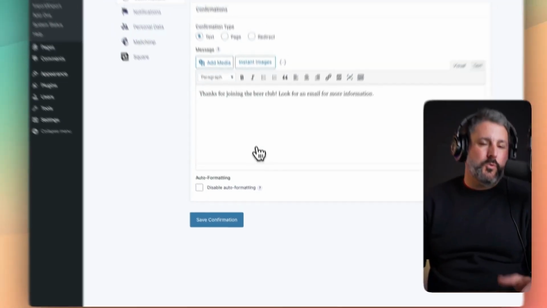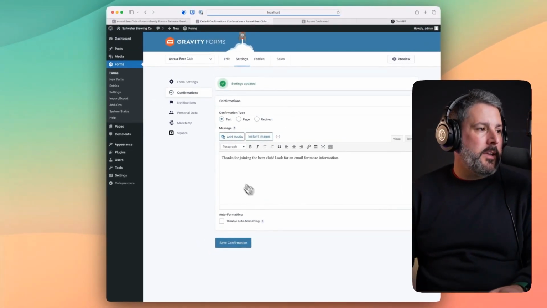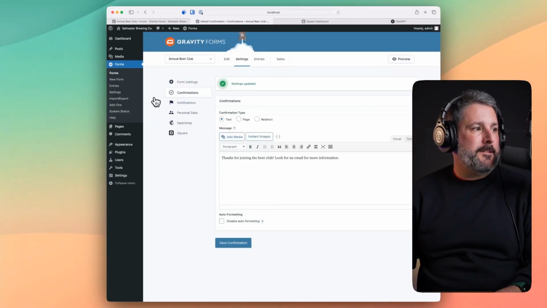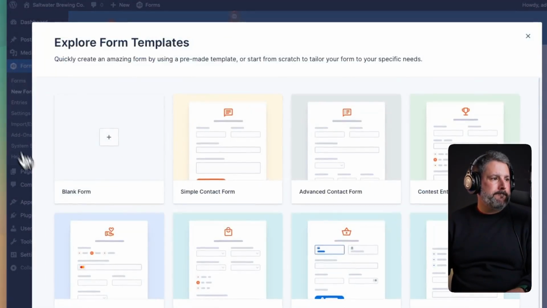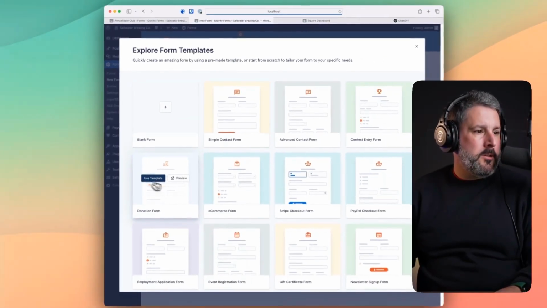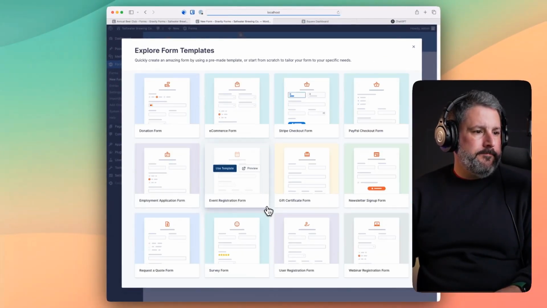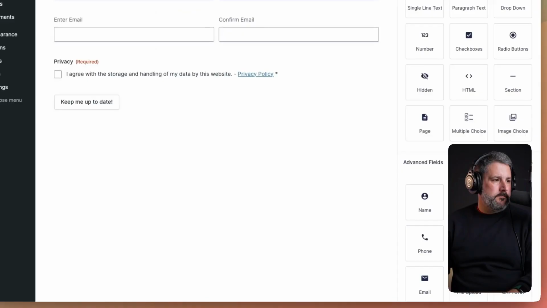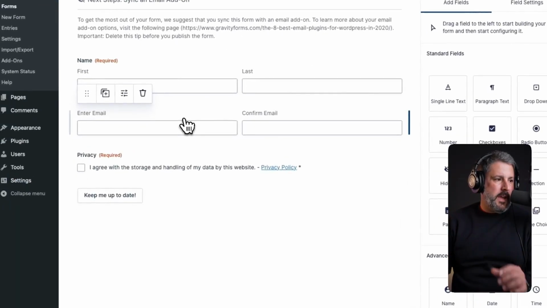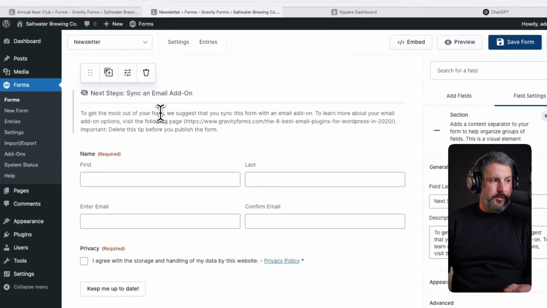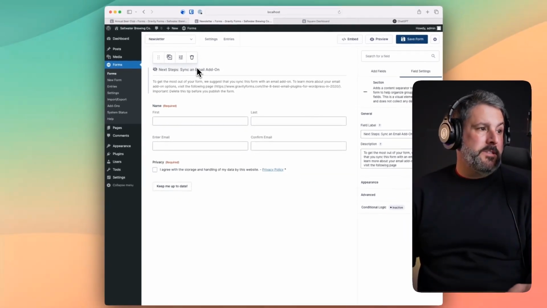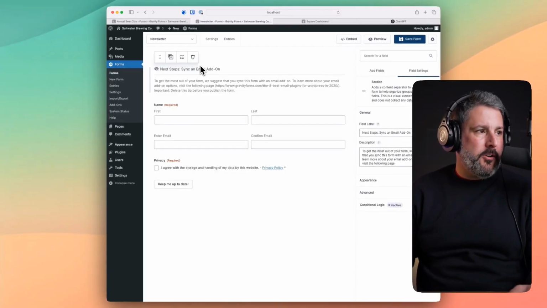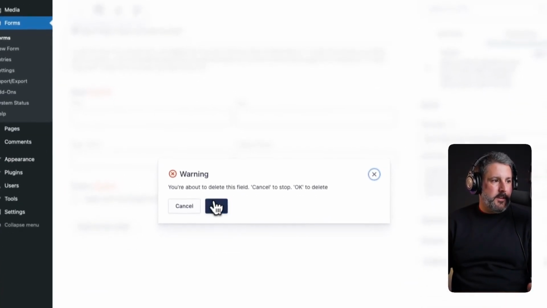Let's move on to setting up the MailChimp and creating ourselves a newsletter landing page. So go new form. We will do newsletter sign up form, newsletter. Just going to leave this, again, as it is. There's this little field here that you can delete. It's basically saying, hey, you're going to have to set up an email add-on so that this actually captures an email and sends it to an email provider. So let's delete that.